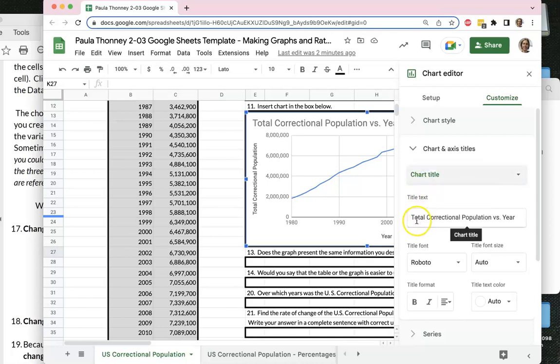Chart title. Total correctional population versus year. I think I changed it and it changed it back. So I'm going to change this to say U.S. correctional population.